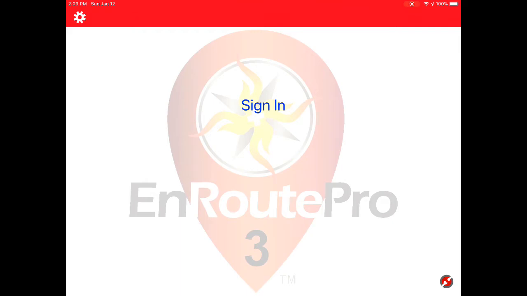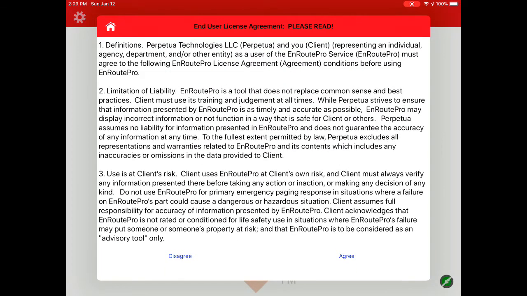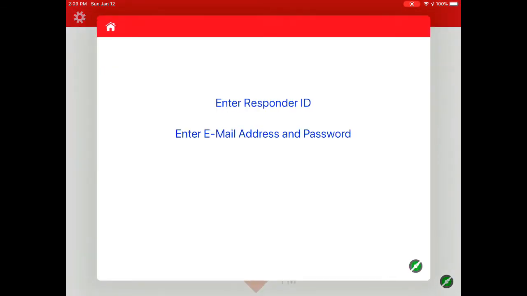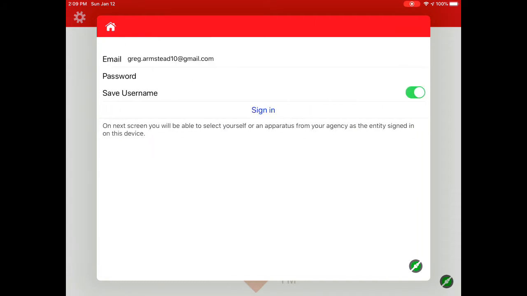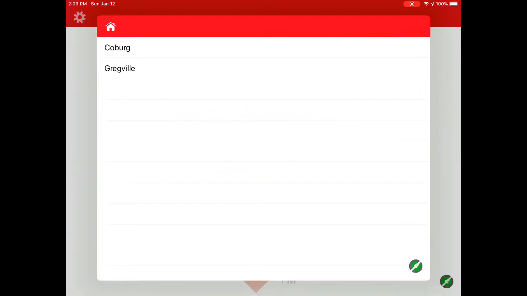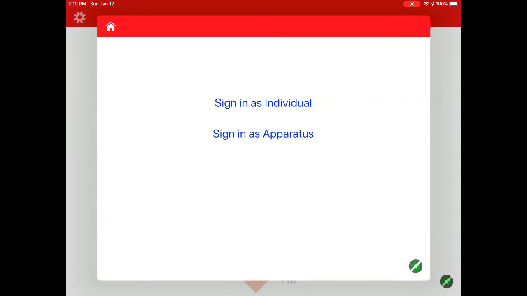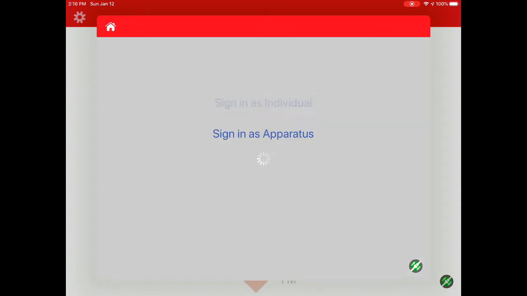Now, launch EnRoutePro from your home screen. Choose the option whether to enter a responder ID or a login password. In this case, we will choose an email password combination. We will enter those here from the email that we received. Choose the agency we are logging into. This option will only appear if you are registered with more than one agency that uses EnRoutePro. Then choose to enter in as an individual, not an apparatus. Now we have the software installed and we've successfully logged in.